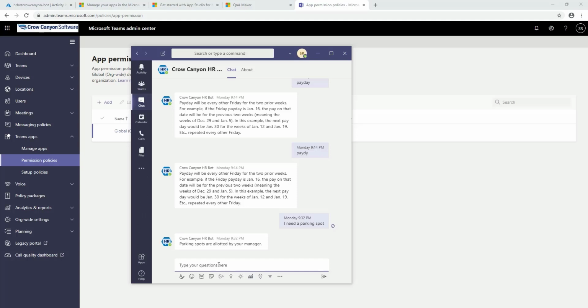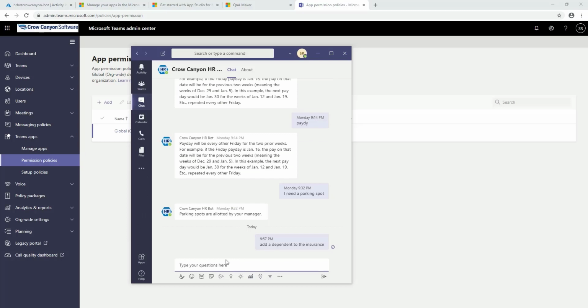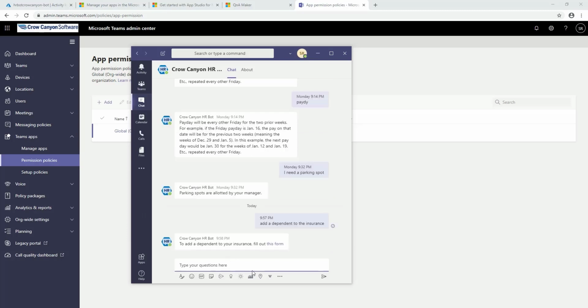Let's see, add a dependent to the insurance. Okay, and it's going to come back with some information here. The dependent values form, I did that in the first part.